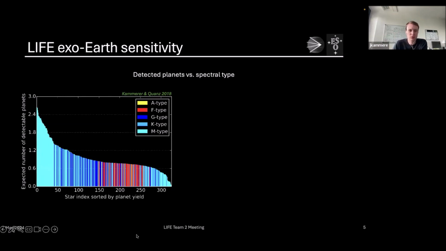And so this plot here is showing you the stars, just sorted. We had about 320 or 330 stars in this stellar catalog back at the time, sorting them by the planet yield. So the expected number of planets that LIFE would find on average around these stars. As you can see, all of the best targets are M-dwarfs. And there's multiple reasons for that.